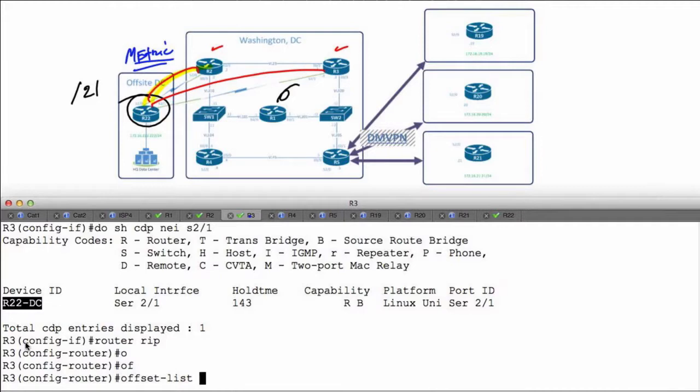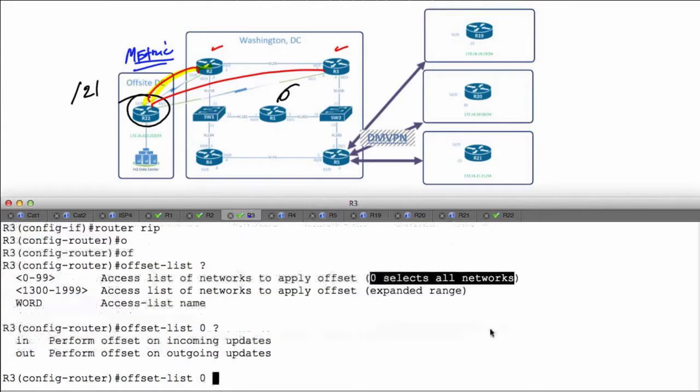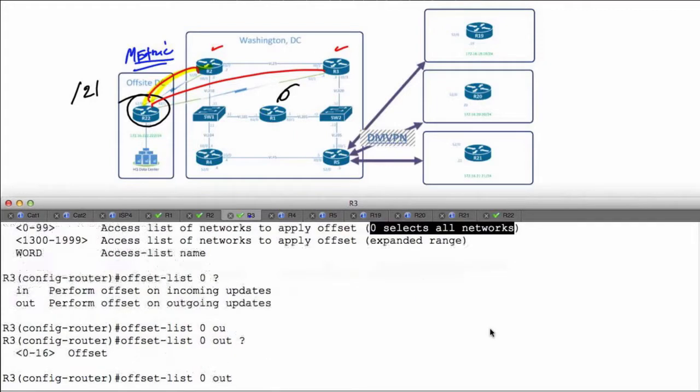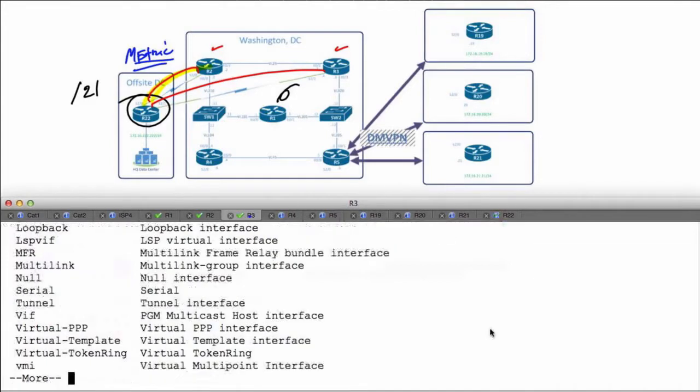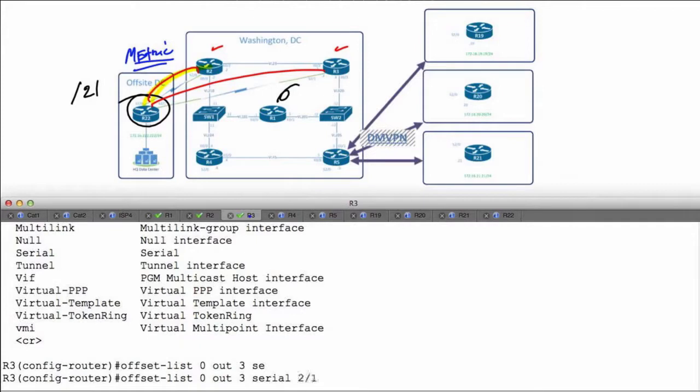Now, I want to highlight something. I'm going to say offset list, and notice that I have the capability of specifying an access list. The one thing I want to point out here is that 0 means I'm going to match all networks. So if I say offset list 0, what I'm going to set here is that anything that's outbound, I want to offset by a value of 3, going out of interface serial 2/1.